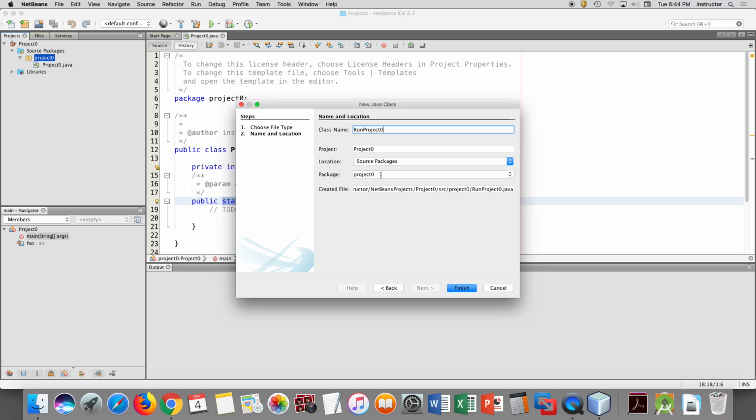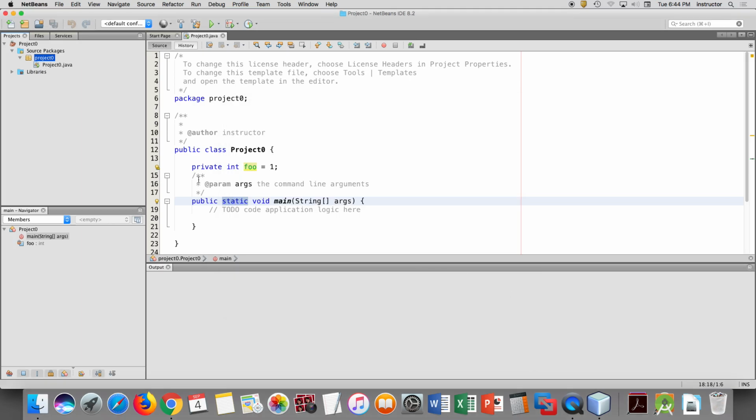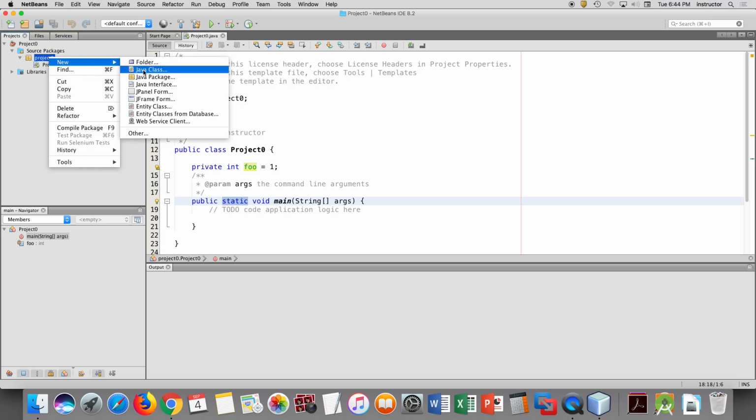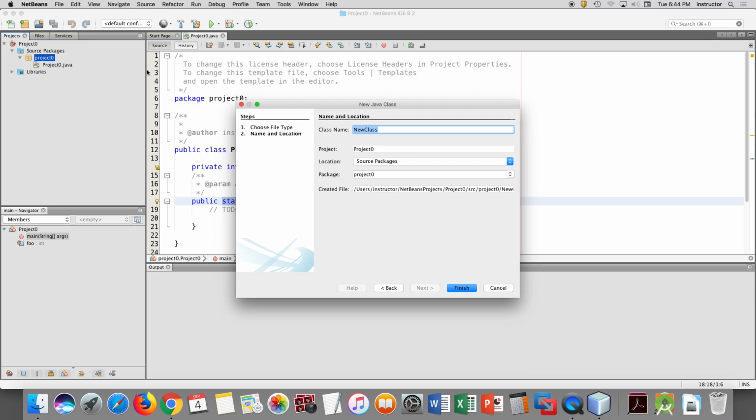Where did you initially go? Hang on, let me cancel. So I right-clicked on project 0 here, on the source package here, and I chose new and Java class. And we're going to say run project 0.